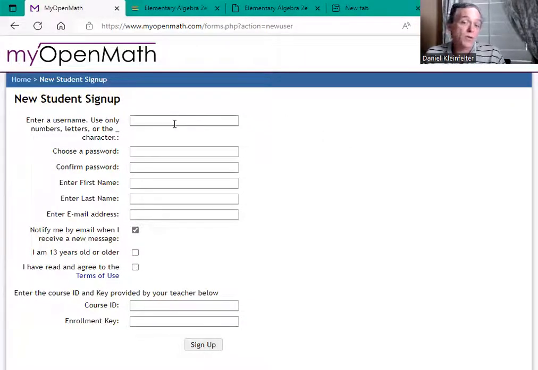So pick out a username, your choice there. Use only numbers, letters, or the underscore. Pick out a password. Enter the password a second time. Enter your first name and last name. In here, please make sure to put your first name in the first name spot and your last name in the last name spot. That helps me keep things organized.